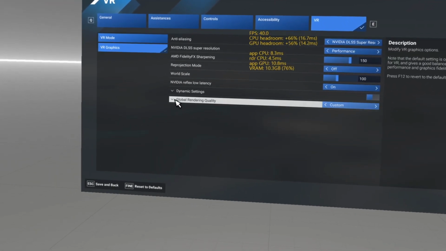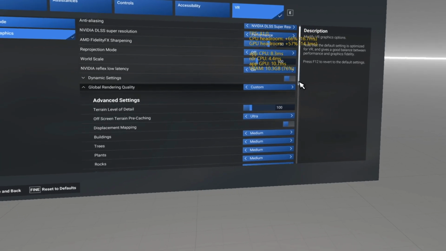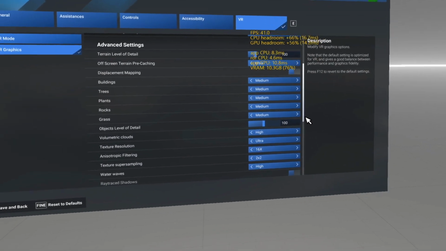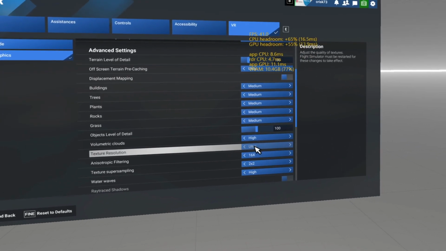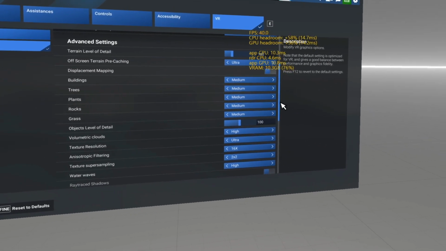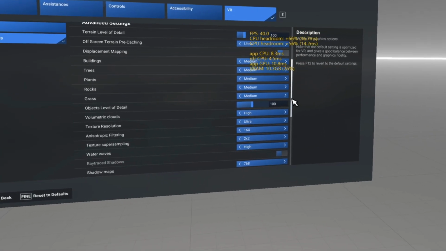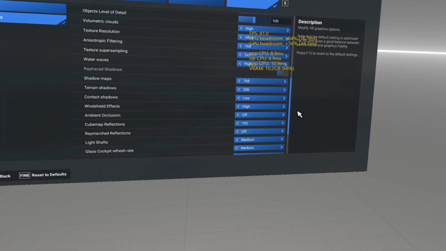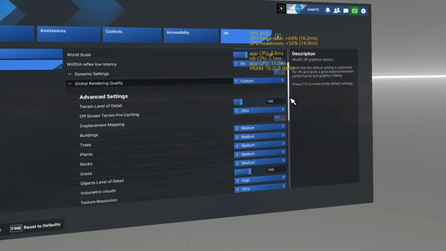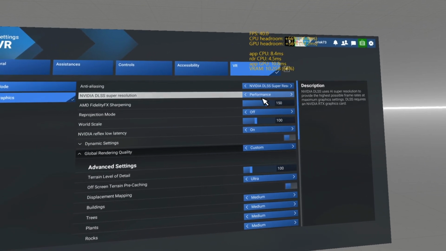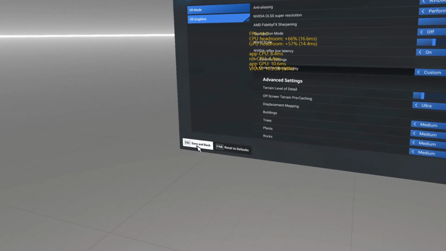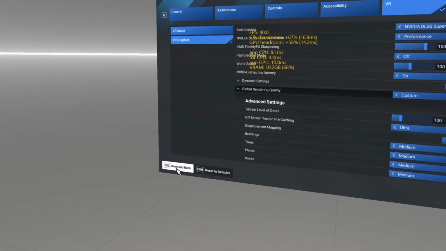And see the rendering quality, it's like it was before. So ultra textures, and so it's a mixture between medium ultra. This is kind of medium low. Anyway, this is performance, and performance gives me the same details as I had in TAA.